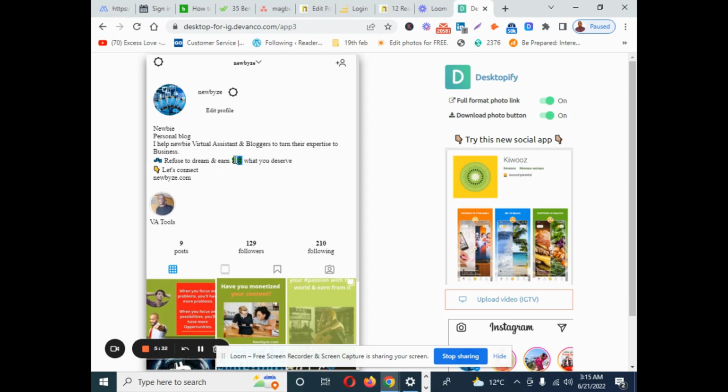Dream and earn dollars or money, what you deserve. And then this one is an emoji that points you to their website where you can capture all that information. And you can even add as many more emojis as you want. So the question most people wonder is, how do you get these emojis on your Instagram bio?